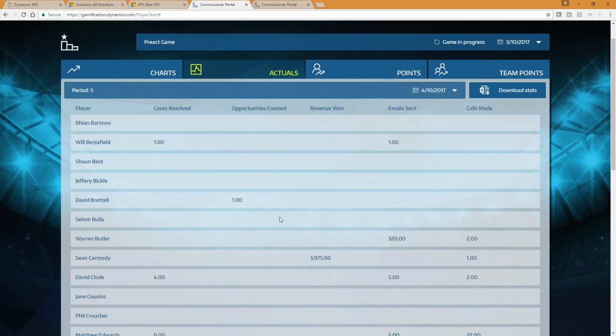Now, these are the actual things that these people did. So as we see here, Sean actually closed this amount of revenue. But if we head over to the points area, you'll see that these change. So you associate with your KPIs certain activities that score more heavily or lighter than other activities. In this case, for example, for revenue, you will score 1 point for every £100 of closed revenue. Whereas for opportunities created, David here created 1 opportunity and he scored 5 points for that. So these things are all defined within the KPI system of the gamification.